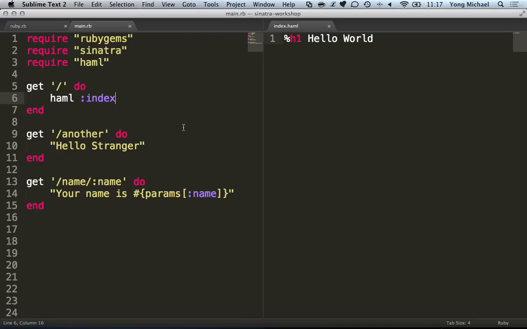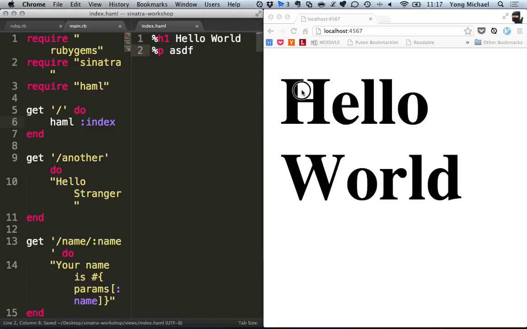Very quickly, you'll notice if you change your Hammer file, you don't have to restart Sinatra. As I said earlier, you only have to restart Sinatra if you change a .rb file. Last I checked, if you don't restart Sinatra, the templates get re-rendered anyway, which is kind of nice when you're developing.